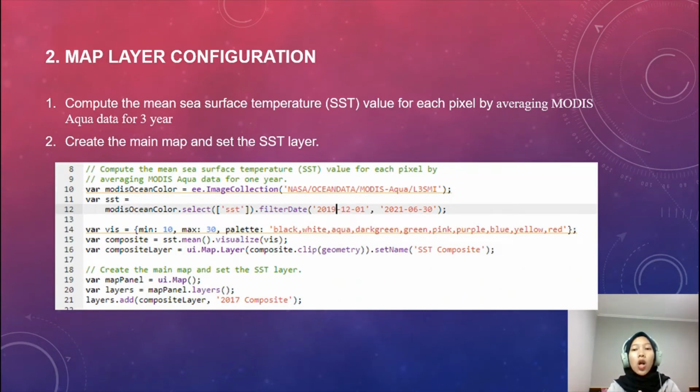Visualization uses color in the order of black, white, dark green, green, pink, purple, blue, yellow, and red. The minimum value is 10 degrees Celsius starting in black to 30 degrees Celsius, which is marked in red. Then it is created in the map by setting the SST layer.